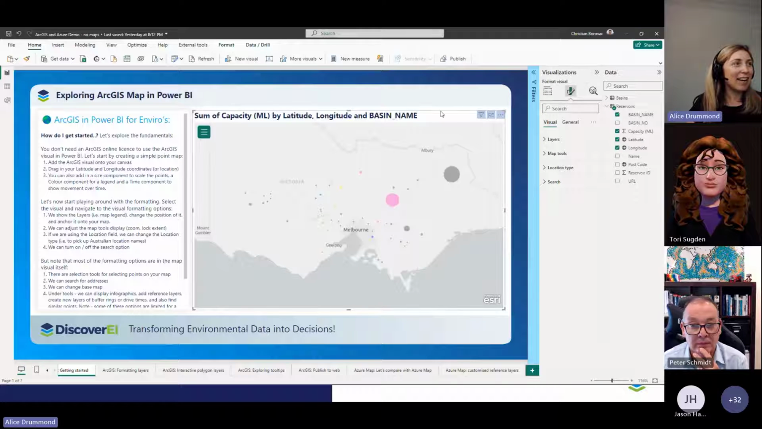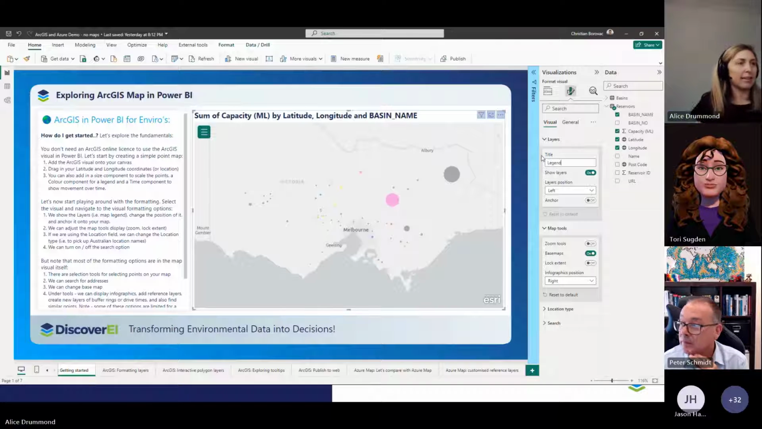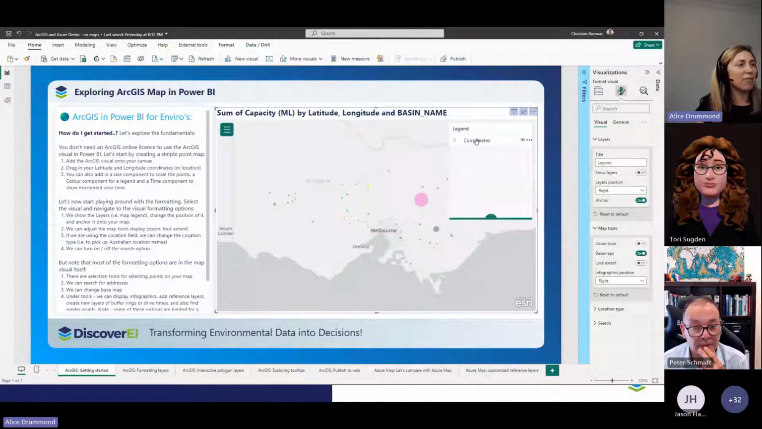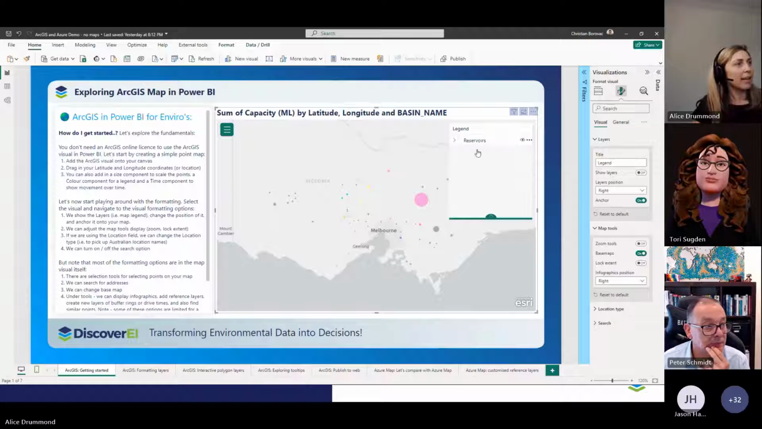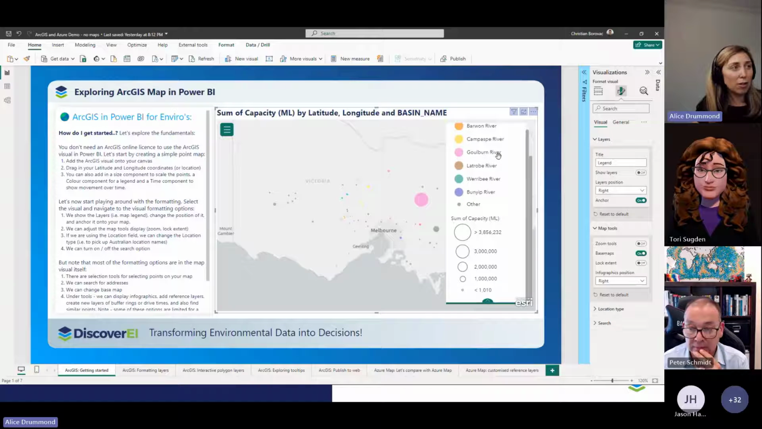So the first thing I love about the ArcGIS map is its legend. Even though we don't have much on this map at the moment, I think the legend is still really cool. So I'm going to show the legend at the right-hand side, and I'm going to anchor it onto the map just so it's really obvious. We can rename this. We probably don't want to call this coordinates, maybe reservoirs. And then if I expand this, you can see that we've got a really nice scrollable legend.